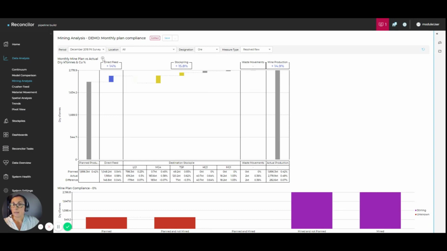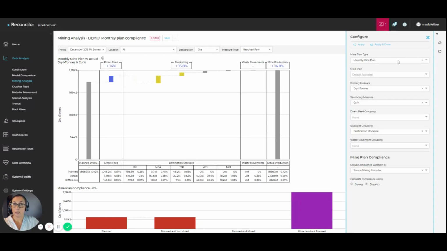I'm looking at the monthly plan, and we can see what monthly plans that I'm looking at. I could have loaded the weekly or a budget or any other type of plan that you have, as well as any activated models or any versions of any of those mine plan types. I could look at tons, I could look at volume, and then I could look at any of the attributes, but I'm just going to look at tons for the time being.